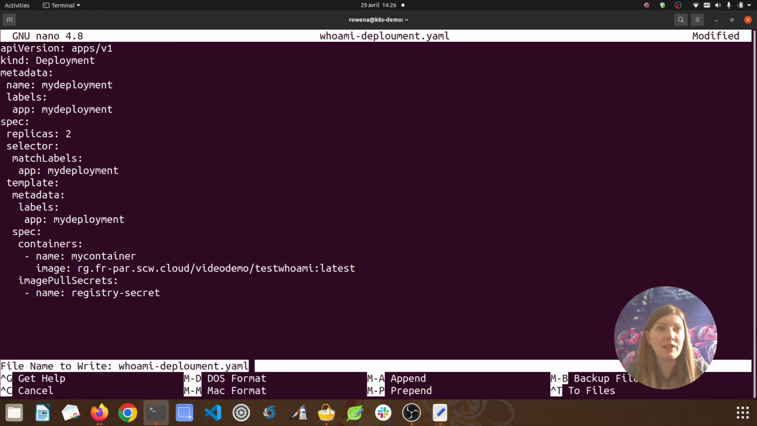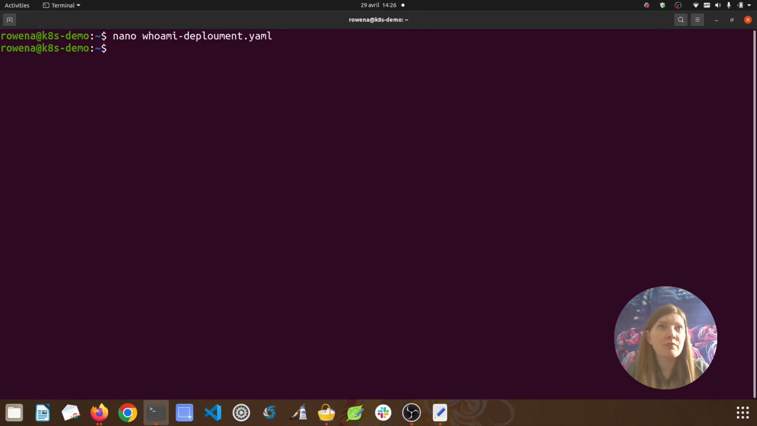Okay, so let's save and exit. I've just noticed I made a typo in the name of my file, but let's hope that doesn't matter too much for now. Okay, next we're going to use a kubectl command to deploy the deployment on the cluster. So kubectl apply -f, and we tell it the name of the file where we have the deployment. So whoami-deployment with a typo .yaml. So that's being carried out.